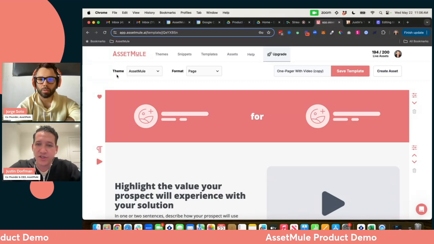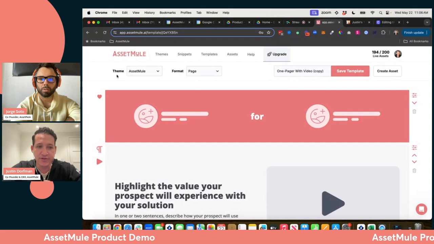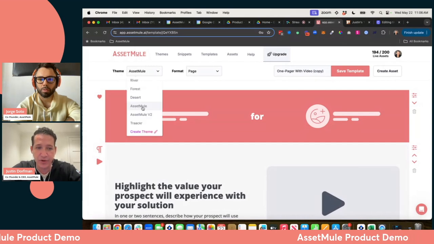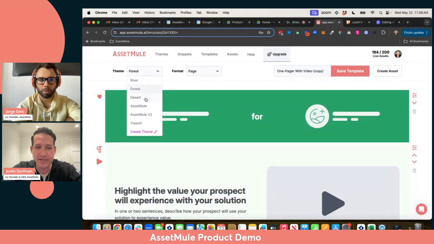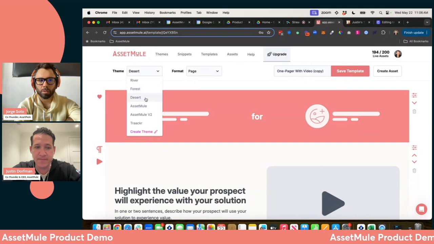So, when you select one of these templates, the first thing that you'll probably want to do is add your brand colors and fonts to the template. And you'll see we've done this here. This is our AssetMule theme. And every account comes with 3 standard themes: river, forest, and desert. But you also have the ability to create your own custom theme very, very easily, like we've done with AssetMule.